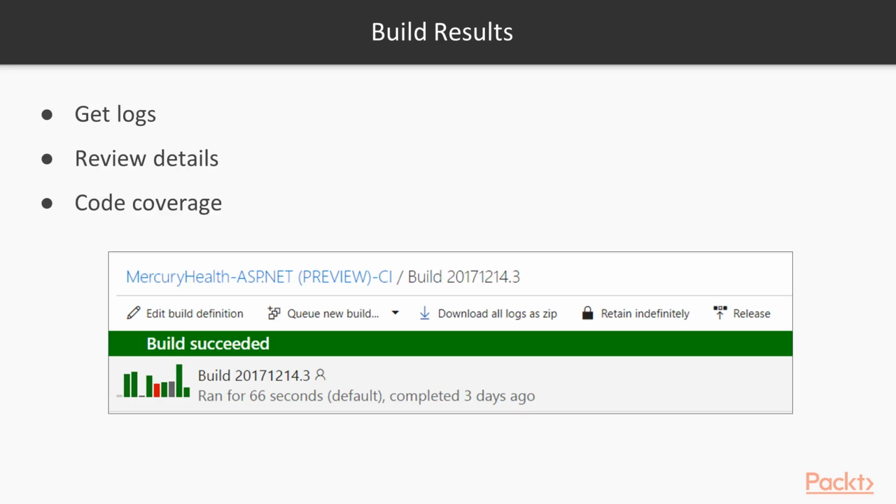So when we talk about understanding the build results, we're actually talking about the summary and the results screens that you get from VSTS or TFS when you run your builds. There's a number of things you can get from the build in terms of information. You can get logs. You can review details on the build. You can see code coverage results if you actually have set up code coverage with your automated tests, as well as some other options available to you. So you can kick off a release, you can retain it indefinitely. So there's various bits of information in here that I think would be beneficial for most teams.